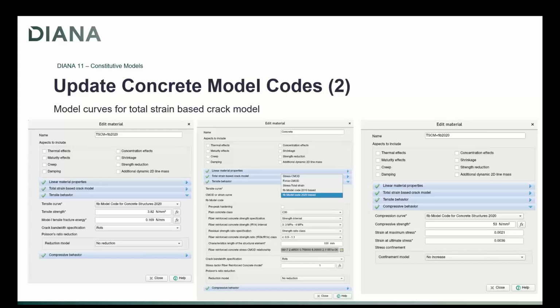Also, there are updates regarding the model codes used as curves in the total strain crack model. So we have a tensile curve from the FIB Model Code 2020, and also in the tensile curve for the FIB fiber reinforced concrete, we have the option now for FIB Model Code 2020 based. Also for the compressive curve, there's the option for the FIB Model Code 2020. Next, please.